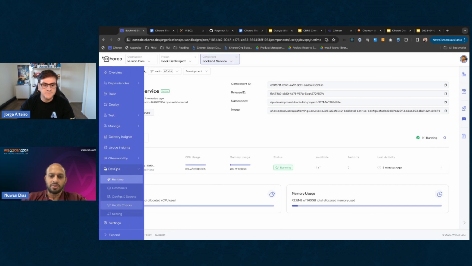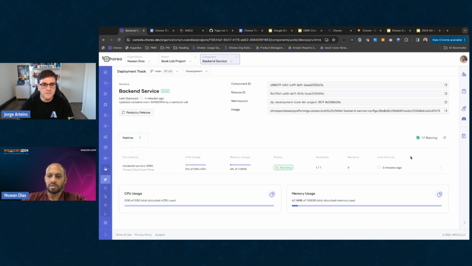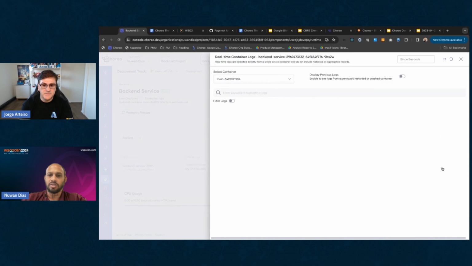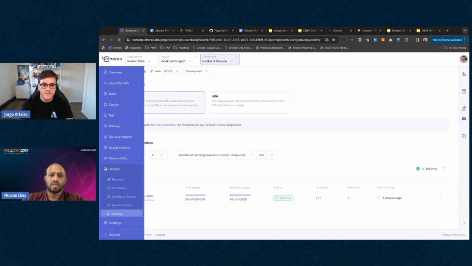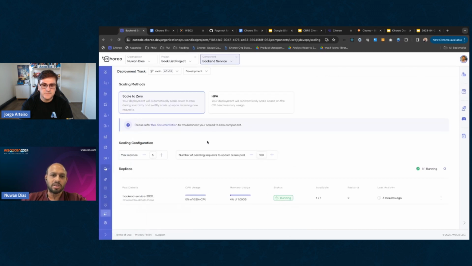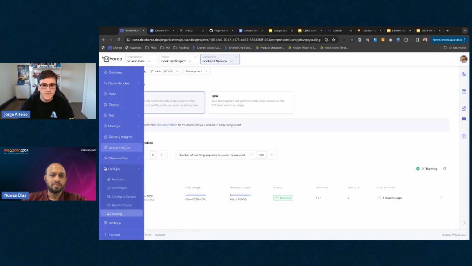So they will be the ones who can go in here and change these parameters and play around with it. If you want to see the logs of the container, you can get them directly from this section. If you want to set up scaling rules, you can change those from here. Now this is set to scale to 0, or if you want HPA, you can do it from here. Change maximum and minimum replicas. All these settings are typically done by a DevOps person. So different people get access to different areas of the product.